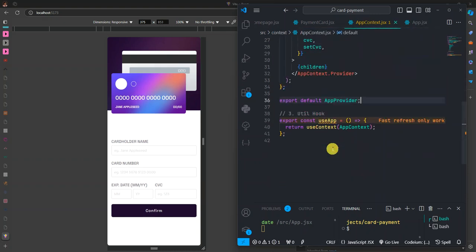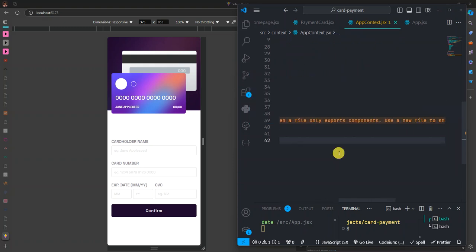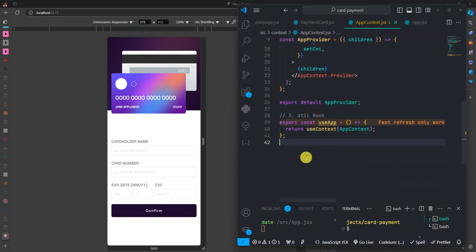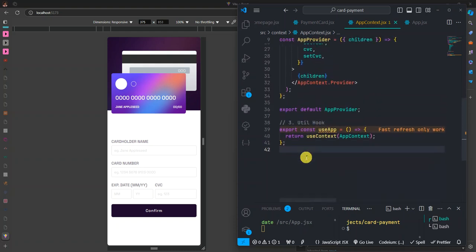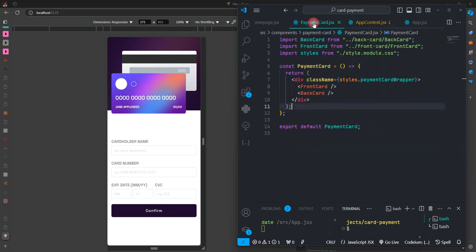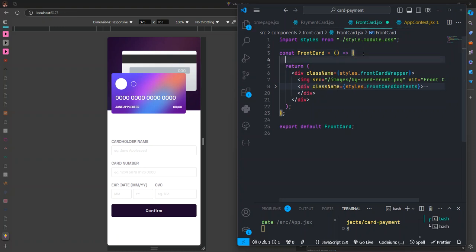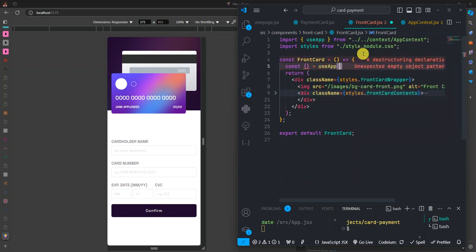All right, so we have this. This one, forget about that one. This is just useApp, a shared constant function. I don't want to put this in some other file, let it be here. So what do we need to do? Now we can call this use context. Let's go inside the front card, because we need it there. Let's call this const and import whatever we need from useApp.